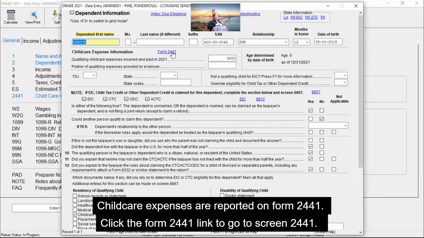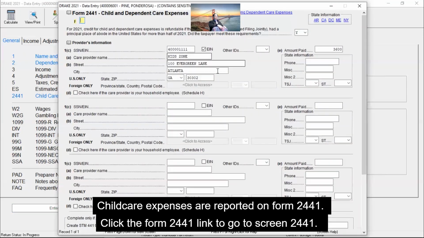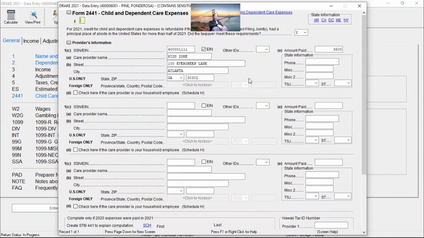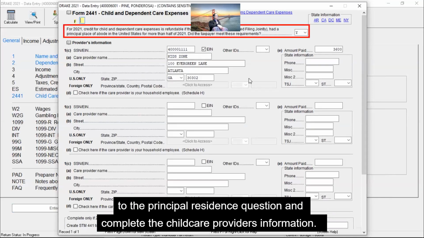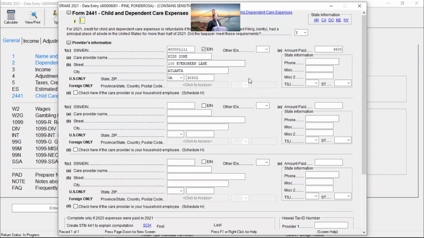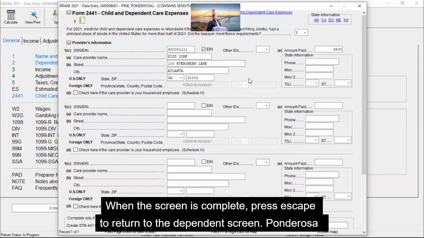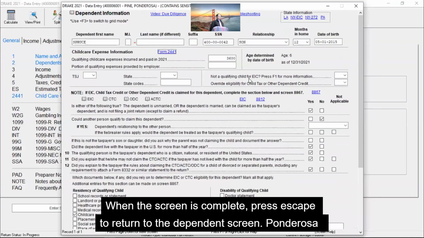Child care expenses are reported on Form 2441. Click the Form 2441 link to go to Screen 2441. Ponderosa's principal residence was in the U.S. for more than half of the tax year. Answer yes to the principal residence question and complete the child care provider's information. When the screen is complete, press Escape to return to the dependent screen.